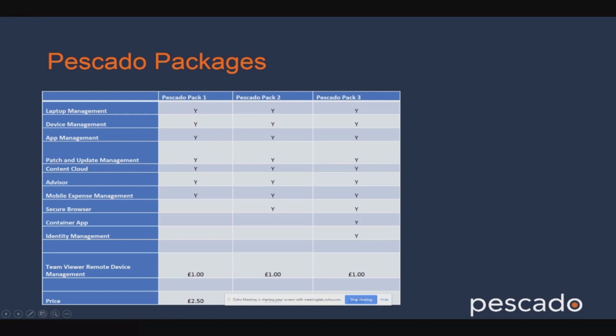Okay, so not every business is the same. Not every business needs the same level of security. So Pescado offers 3 different variants of the MaaS360 package. Every single pack that we release includes laptop management, device management, app management, and patch update management. It also includes cloud content, Watson Advisor that Ben touched on a little bit earlier, and your mobile expense management tools as well.